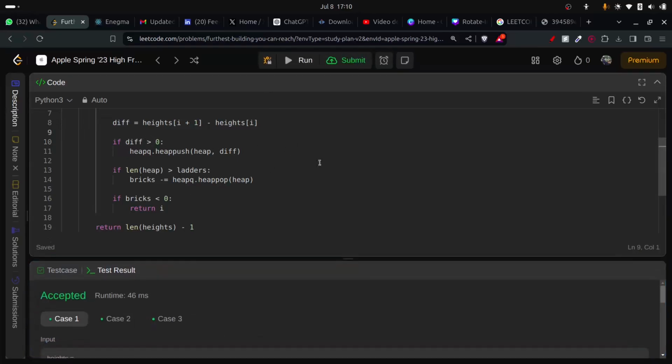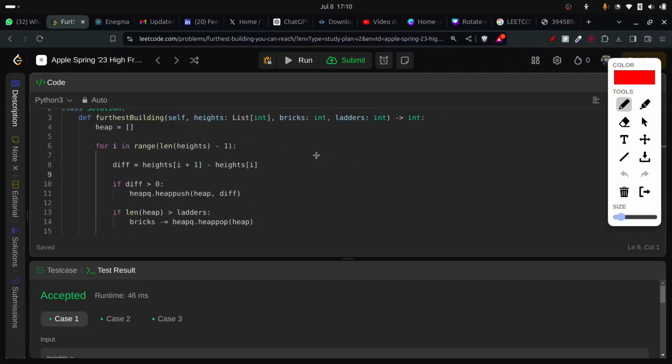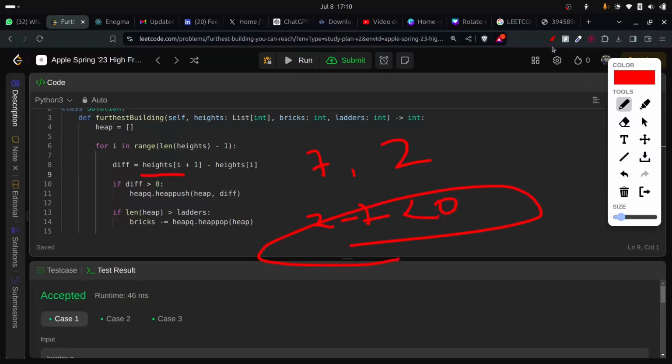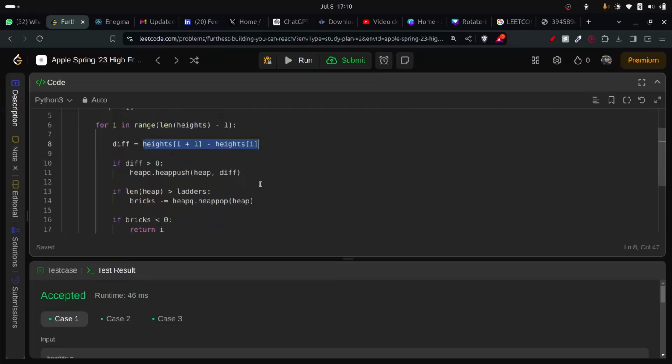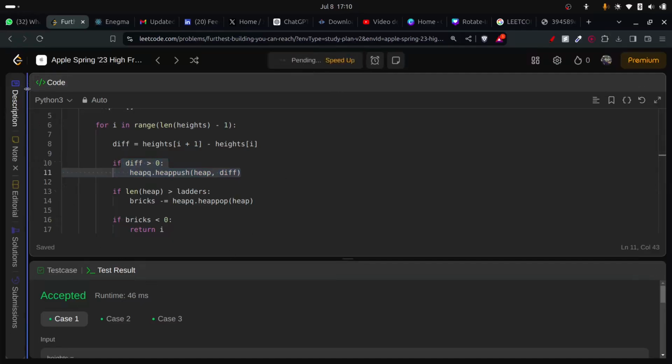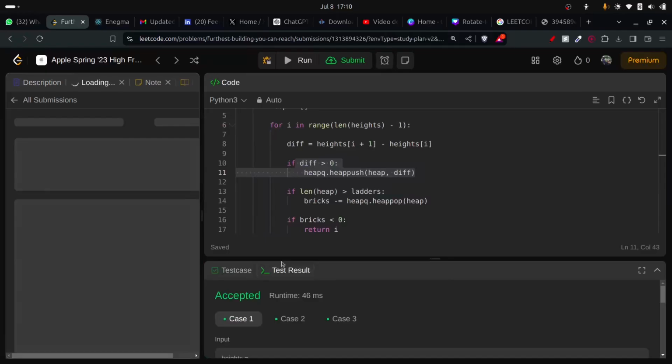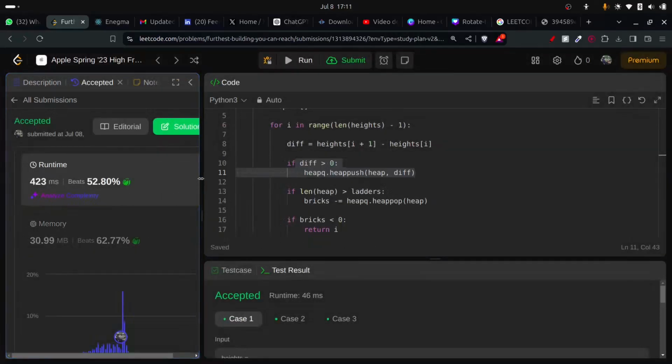So this condition is, guys, when we have a building which is, let's say, 7 and our next building is 2. When we do 2 minus 7, it is always a negative value, less than 0, in which case I don't need a ladder or bricks to go to the next one. That's why we avoid pushing to the heap in this condition. Now let's submit it and see whether it is accepted. Yeah, it is working fine.